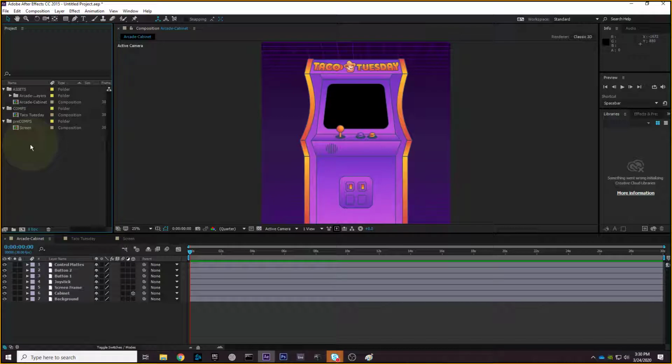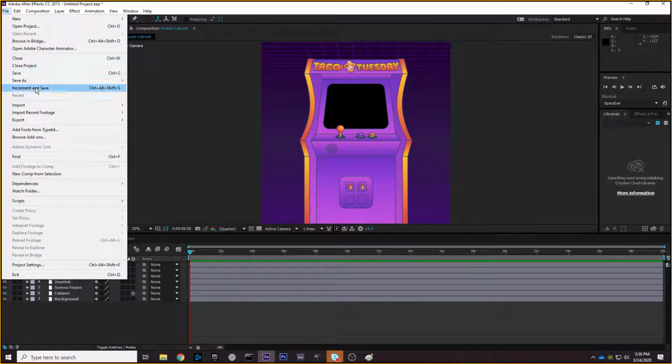Now I want to import other layers and other assets inside of After Effects. Till now I've just imported the cabinet right here. So I want to import everything else inside of assets. So I'm gonna click on assets. Okay, I'm gonna go file and import.